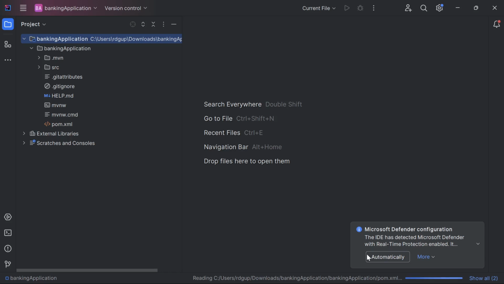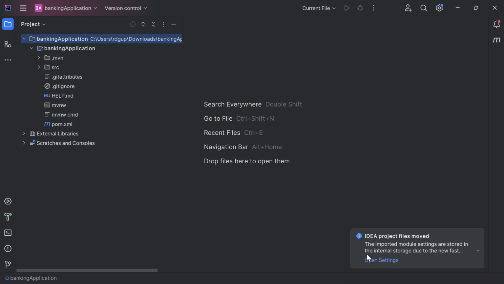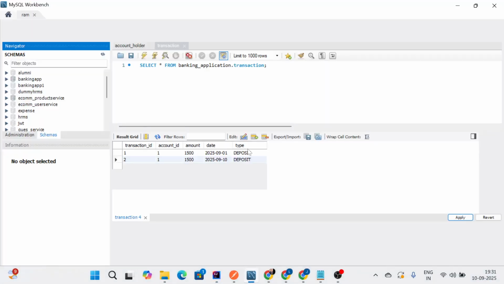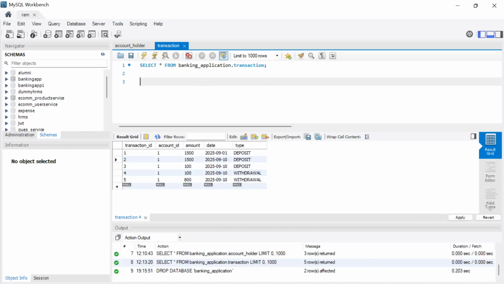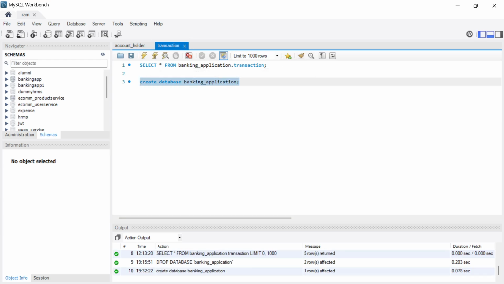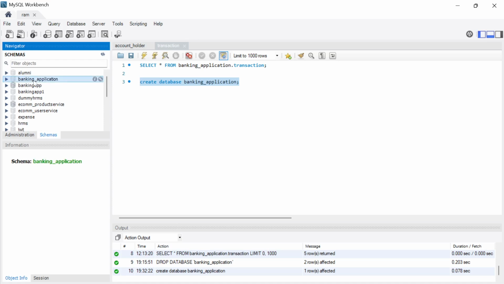To set up the database connection, we also need to create a database. First move to MySQL database, and here we have to create a database named banking application, and now we have to just run the command. Yes, it is created. We can also check. Yes, the banking application database is created.